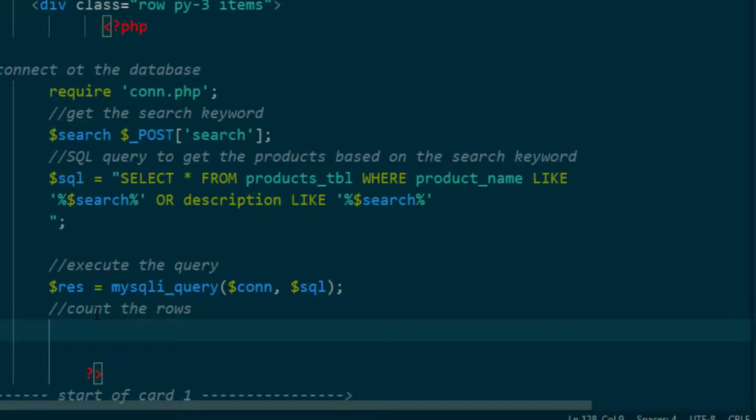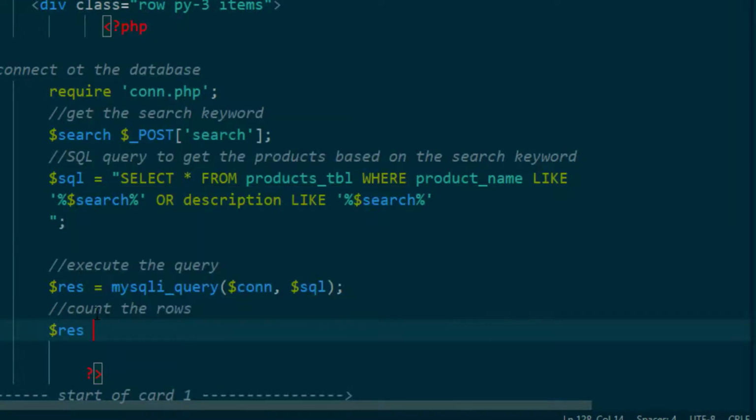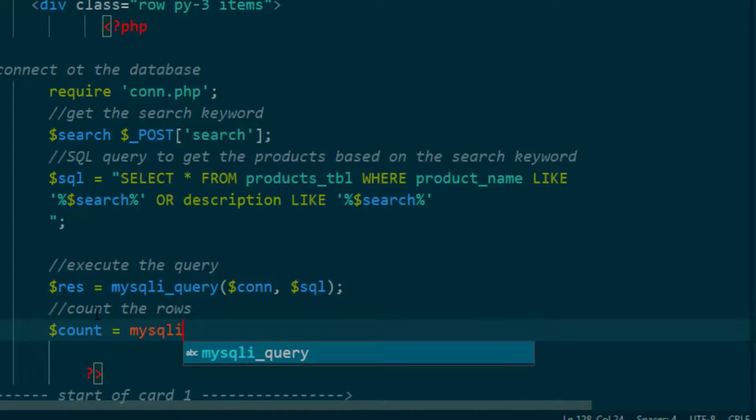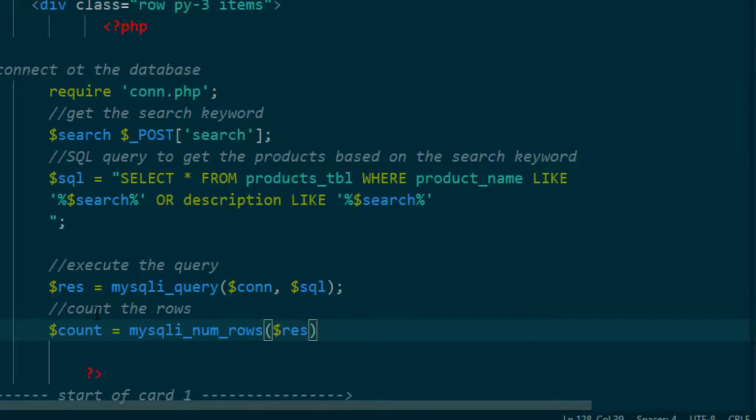And then after that, I can come and count the number of rows. And to be able to do that, I'm going to again create a variable, and I'm going to call it count, and I'm going to set that equal to mysqli_num_rows, and this is the one that will have the variable result.